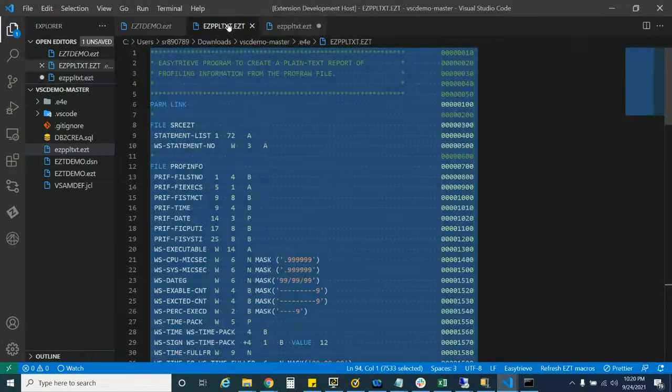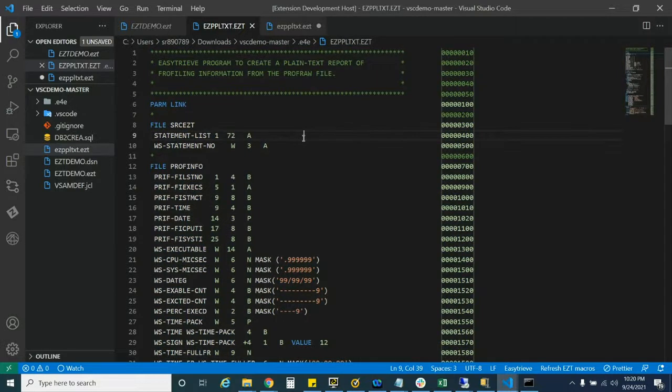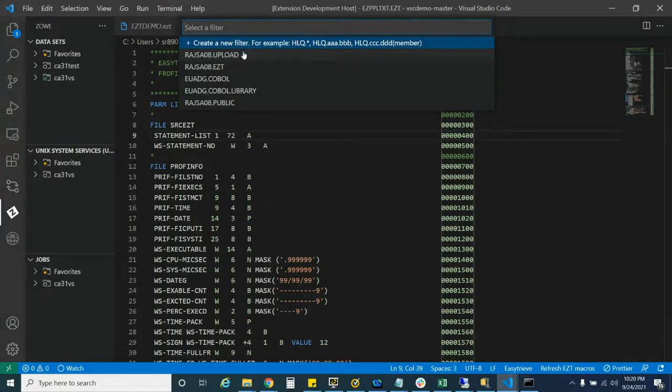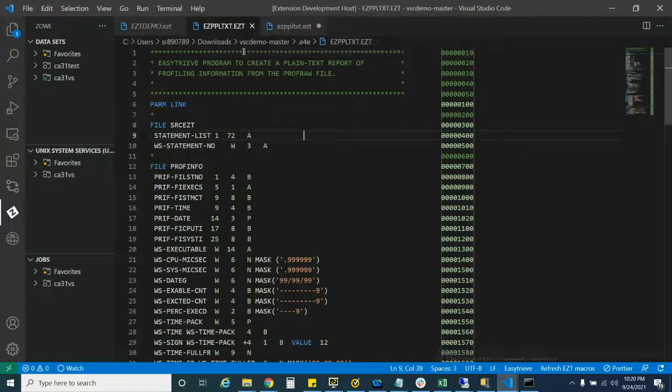The same can be done with PDSs, in case you have Easytrieve source code in PDSs. To do this, we need to install an extension called Zoe Explorer, published by Open Mainframe Project in VS Code Marketplace. Once installed and configured, the datasets in the mainframe can be accessed. The Easytrieve programs which are residing in these datasets can be fetched, copied, pasted back to the local file, just like we demonstrated before with Endeavor.